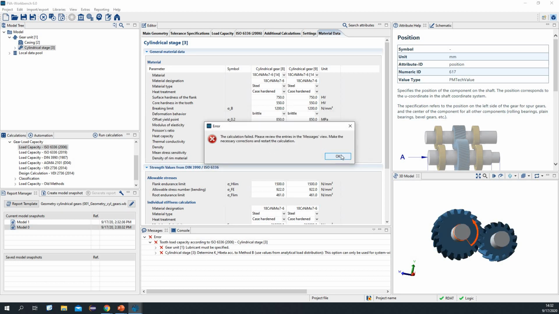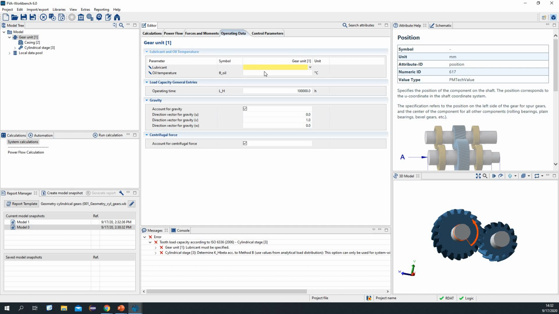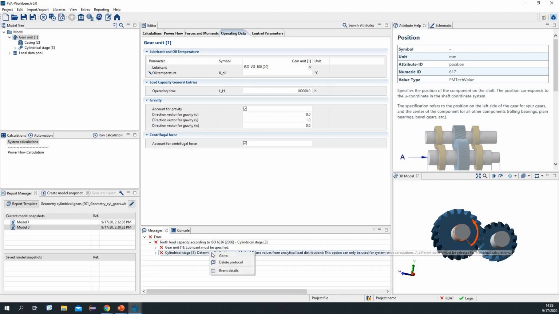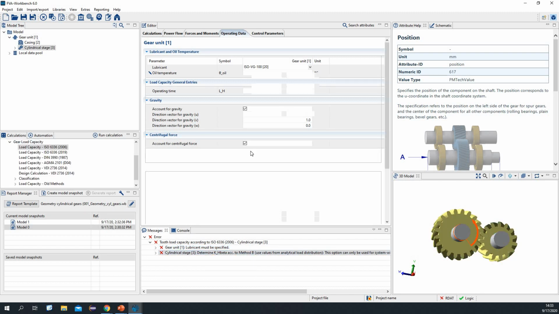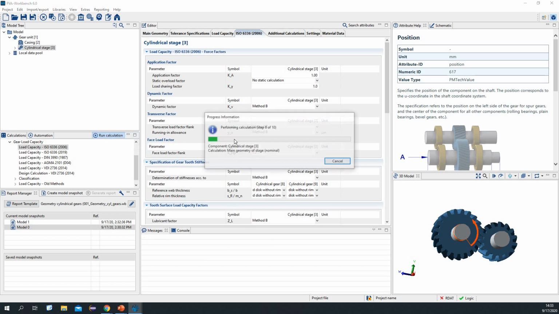So as you can see, the new feature you can choose here, go down to your messages, the error messages, right-click on the message, and choose Go To. That will take you to the appropriate location in the editor where you can enter missing information. So we'll choose a lubricant first, then right-click on the second error message. We'll change our calculation method for the face load factor of the flank. We will specify 1.2 here, and then we'll run the calculation again.